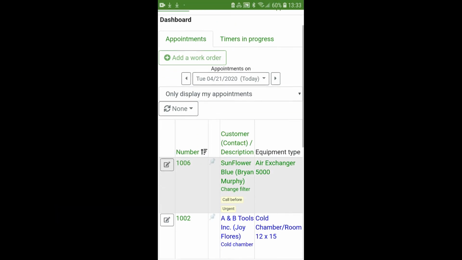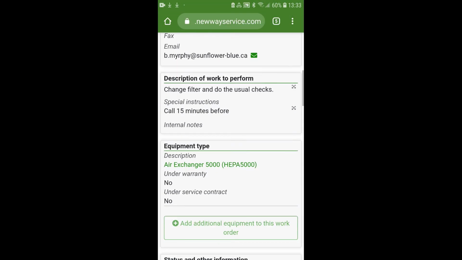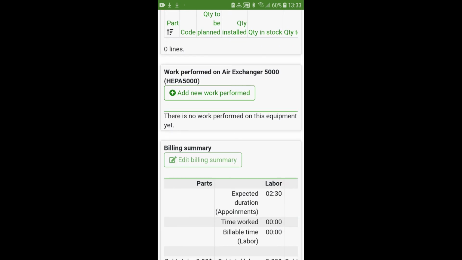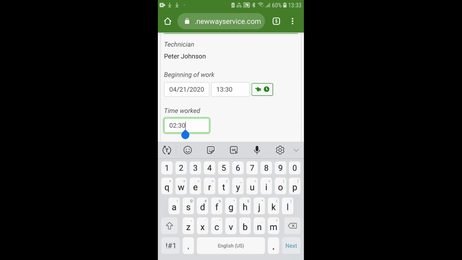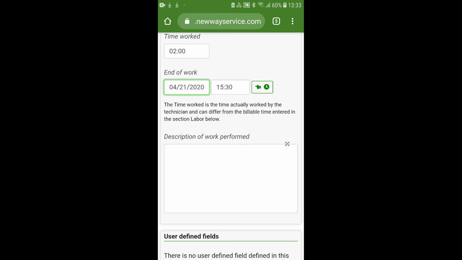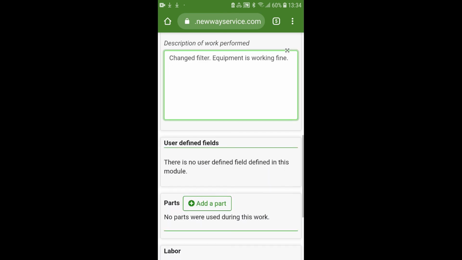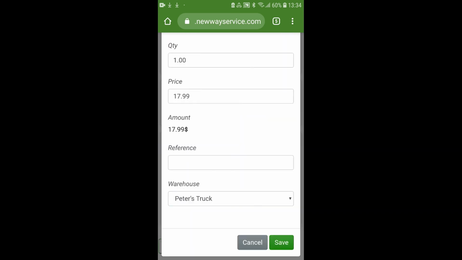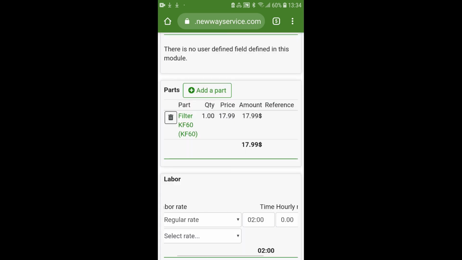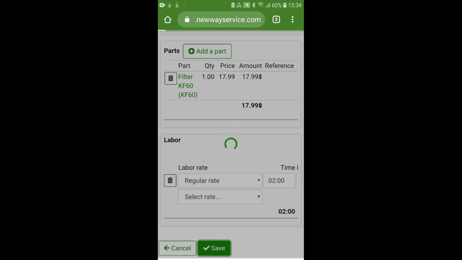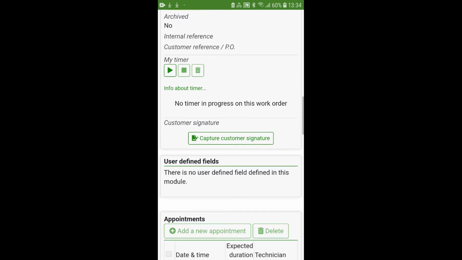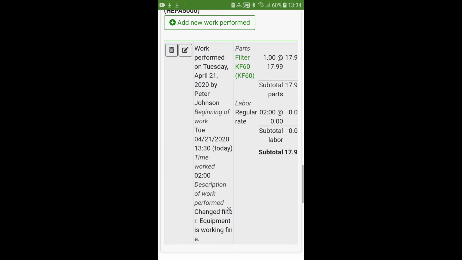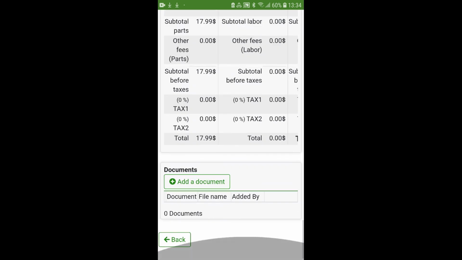Your technician can also access NewWaySERVICE using other types of devices, such as their smartphone. You can see that in such a case, the user interface automatically adapts according to the device screen size. This is called a responsive user interface. So, whether your technician is using a desktop computer, a tablet, or a smartphone, he will always be entitled to a complete and user-friendly interface.